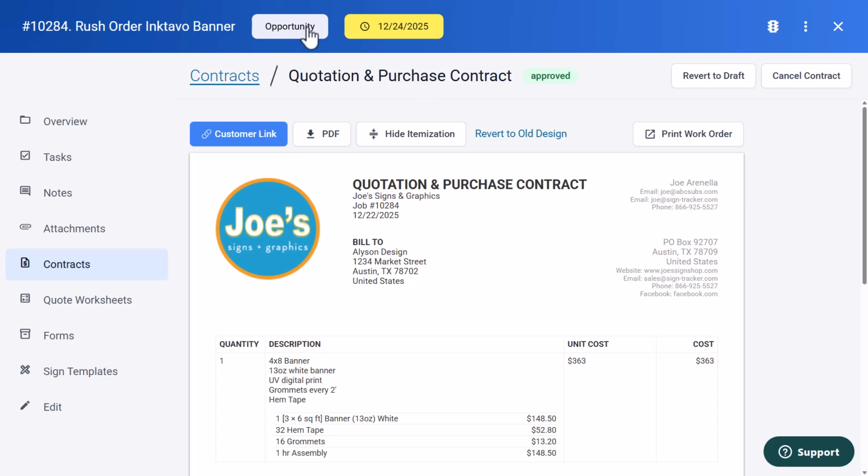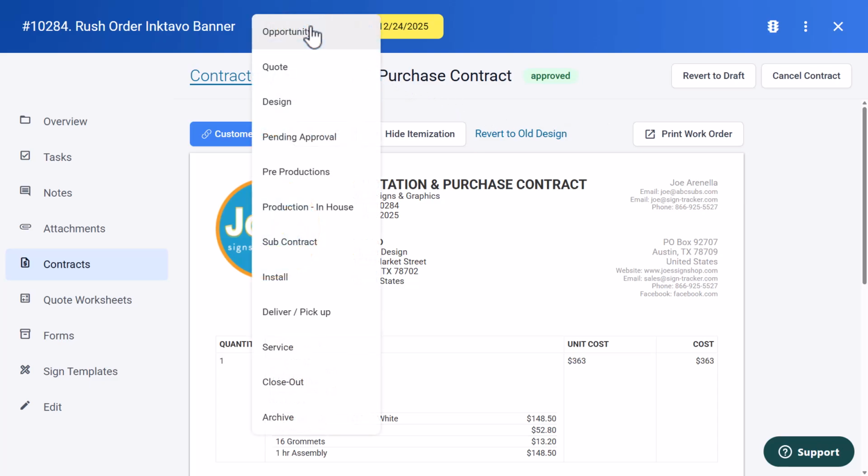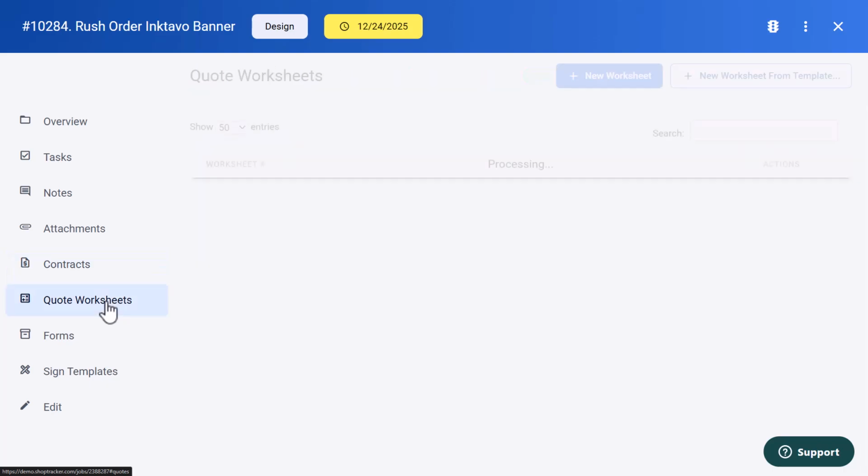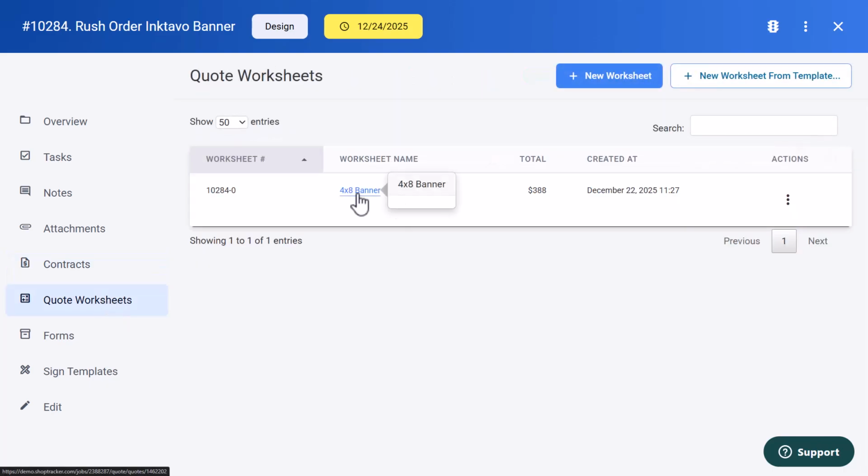I'm going to go over here and switch this from an opportunity. It's coming out of my sales pipeline. I'm going to move it into the design department. Jobs can have multiple estimates, so I'll go over here to Quote Worksheets. And this is where I'd access any of the estimates that are part of this job.